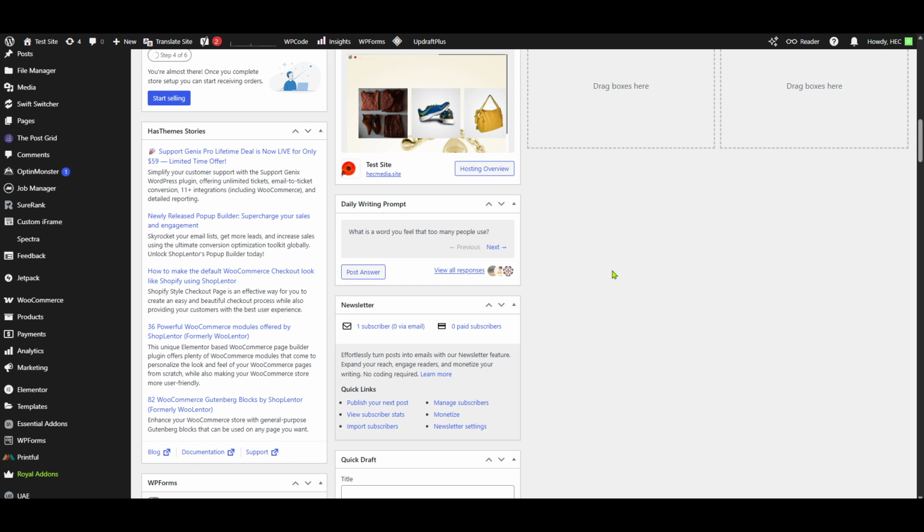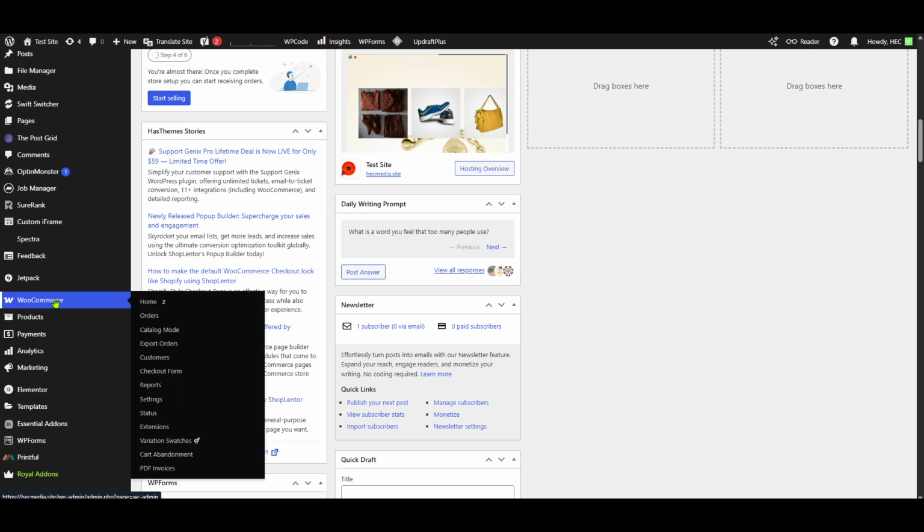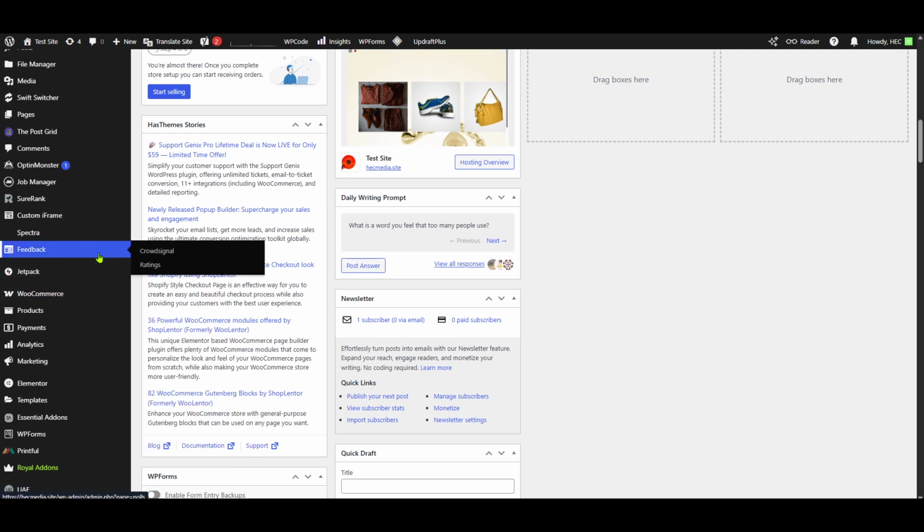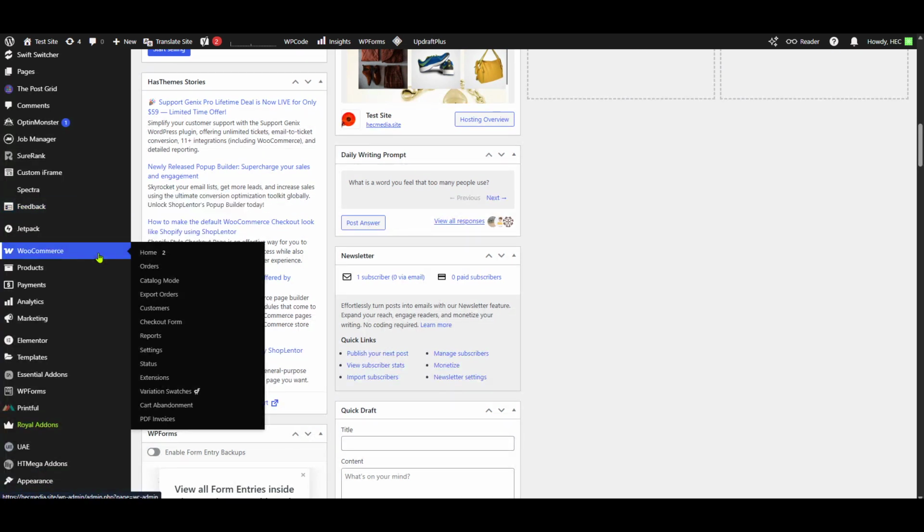After logging in, you'll be brought to your WordPress dashboard. This is where you manage every aspect of your WordPress site, including your WooCommerce store. It's a bit like the control center for your online shop. Familiarizing yourself with the dashboard can enhance your management capabilities and help streamline your workflow.